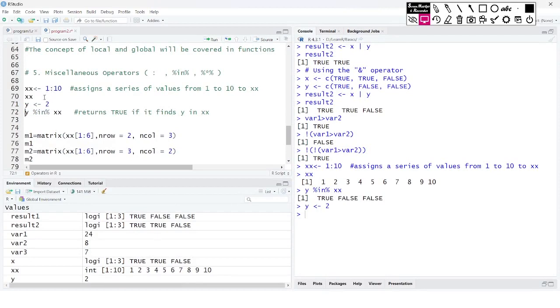Now I'll perform this one. You see, this is resulting in a true. Earlier y was a vector, so it was giving a different outcome. So I have changed y to 2. Now I have given the expression and it is returning a true here because 2 is present in this range.